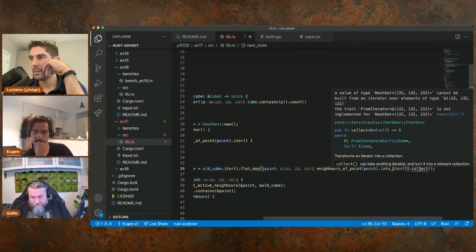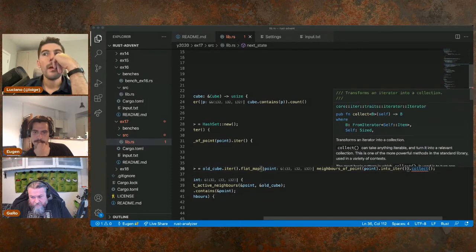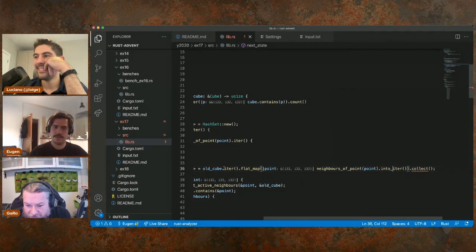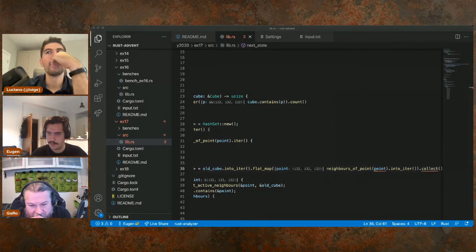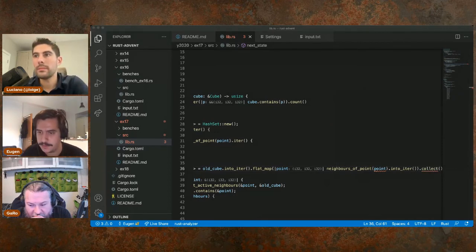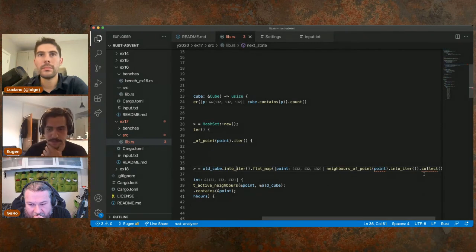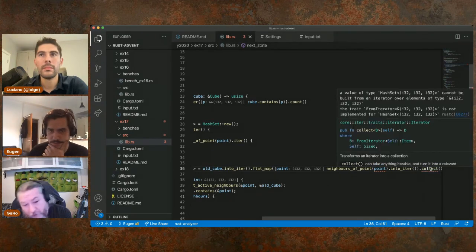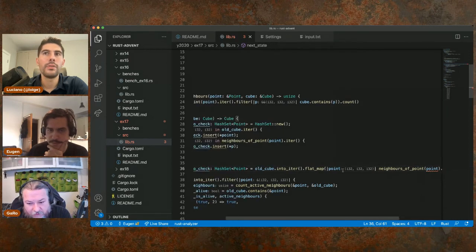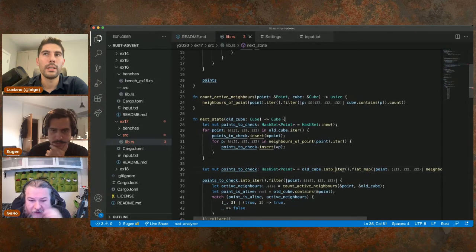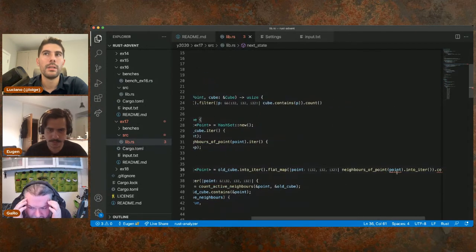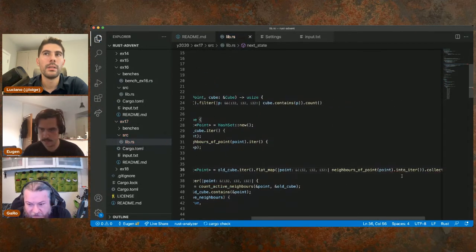Sorry, let me remove the spam from the chat. So, old cube into iter. Iter? This is a suggestion we got there. What is it complaining about? Tommaso suggested old cube into iter now, but that didn't work. Yeah, but at that point it's not a reference anymore. What if you say into iter.collect at the end? No, revert that into iter and also the other into iter.